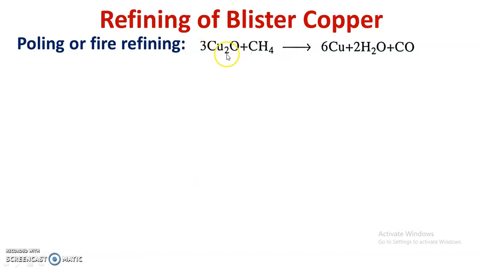So this cuprous oxide reacts with hydrocarbon, which is formed from the green logs of wood at high temperature, and it reduces cuprous oxide to copper. This is the poling or fire refining method. And another method is electro refining.